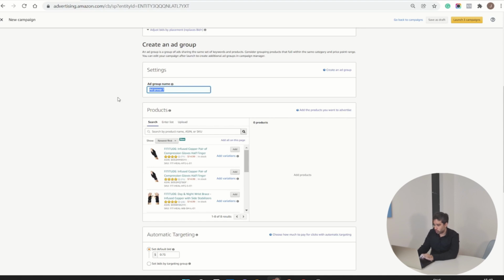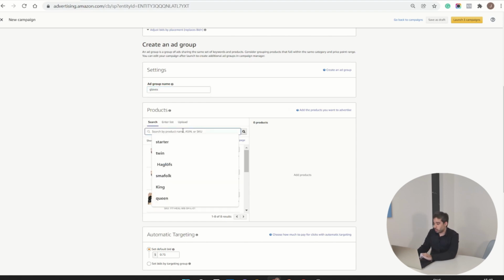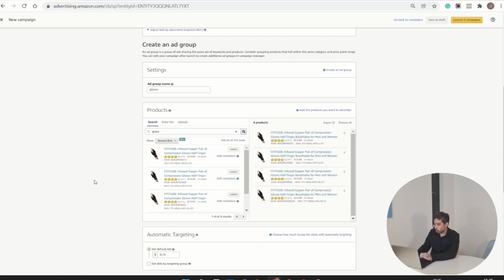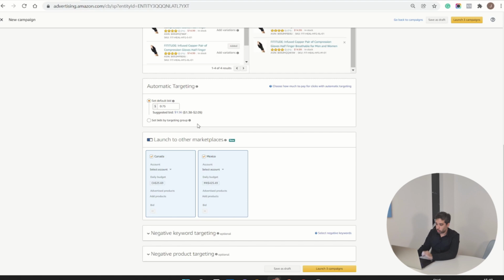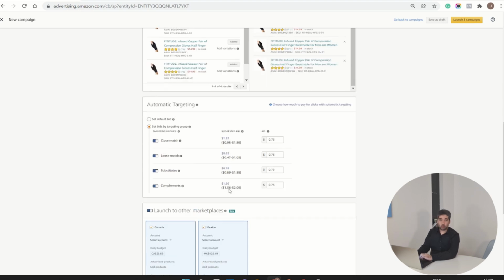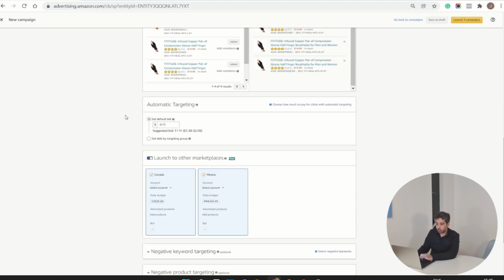Then we can input a name, for instance, for the ad group. I usually put the product, and we can put here all the gloves. Then we have automated targeting. We want to set a default bid for the ad group, but we can also set bids for each of the different targetings.